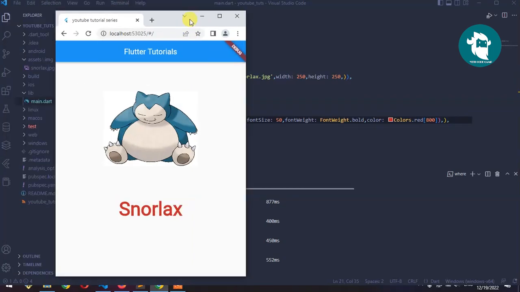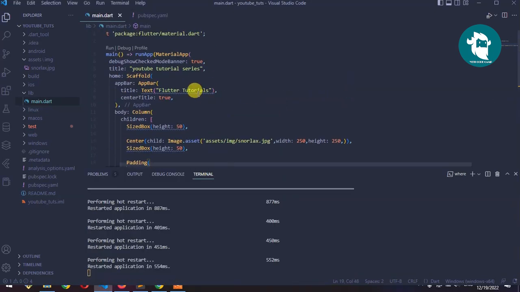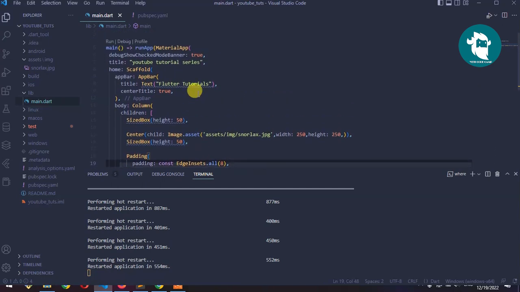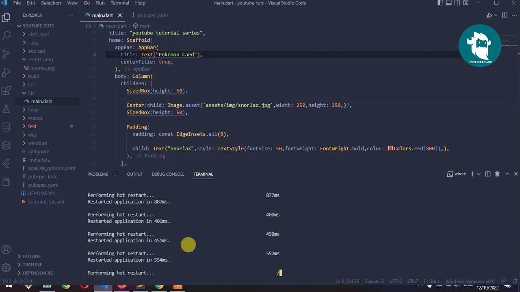So in our last video we made this, but let's make it as a Pokemon card. So to do that, go to here and let's change Flutter to Pokemon card. Now refresh it.